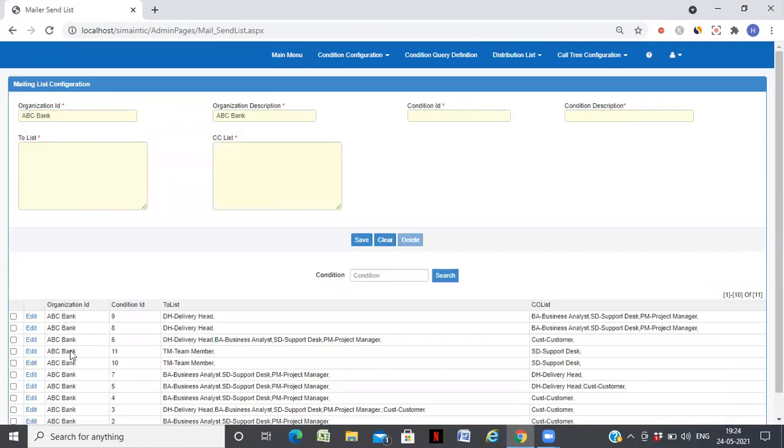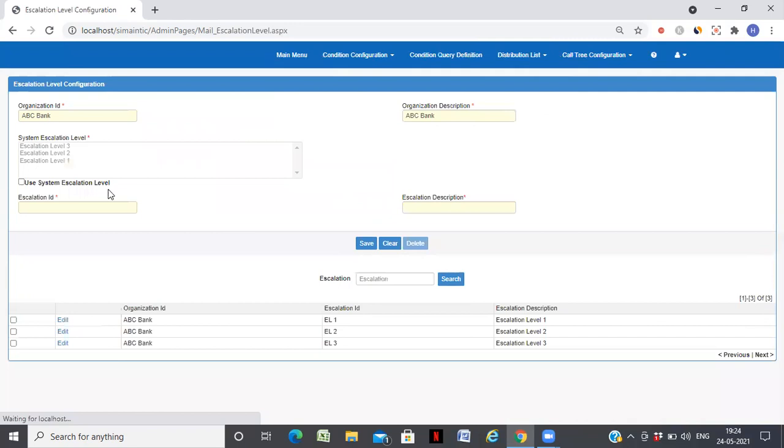So for each condition, we have a mailing list. For example, if you take this, you can have SLA breach. It goes to these two people. Similarly, you have an escalation matrix in case the ticket is not resolved. You can have various levels of escalations and you can configure them as well.